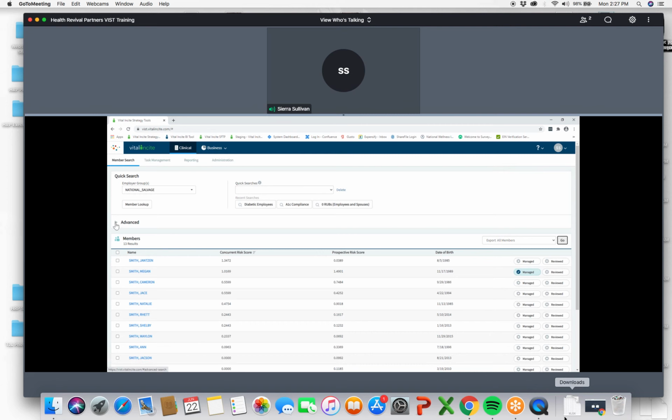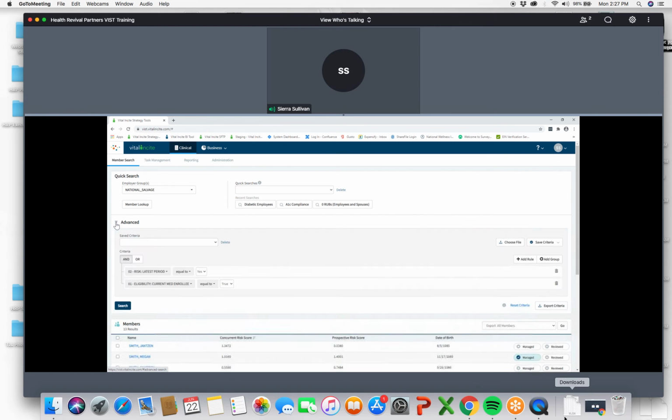I believe where that comes in handy is if you're doing an advanced search in this tool. So I don't know if you can see this little section here. It's called advanced. If I click on that, it brings up a search section. So our default criteria for this section is looking at the latest risk period and current med enrollees, so people that are currently enrolled on the plan. If I didn't do anything else and just searched, that's going to pull everyone that's currently on the plan that has a risk profile in the last 12 months.